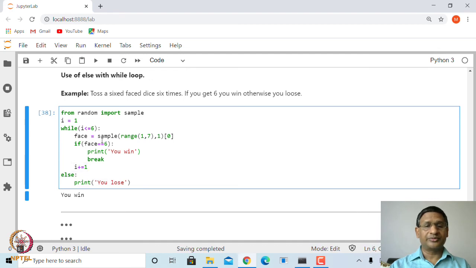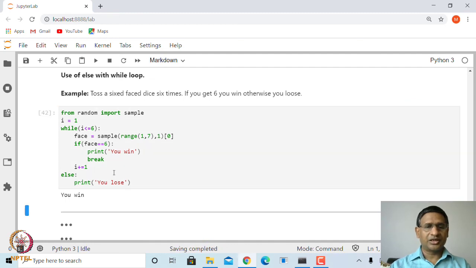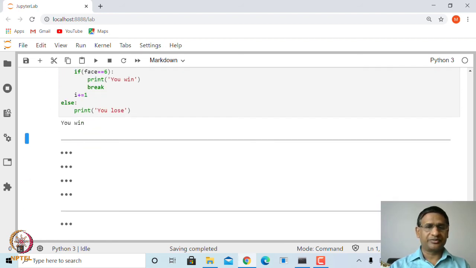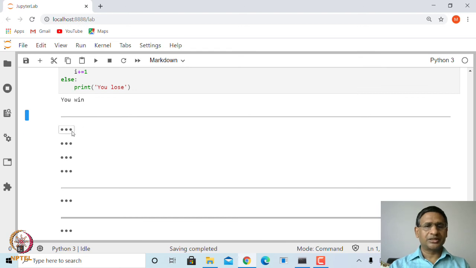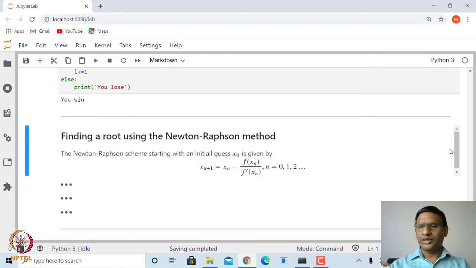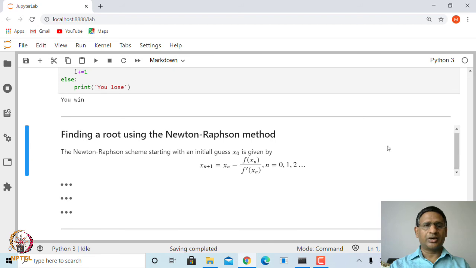Again we are making use of the sample function, taking one sample from 1 to 6. Yeah, so you win. If I run again, you lose. If I run again, you win. Again you win. So, what it says is most likely when you toss 6 times, one of the tosses will be a 6. Let us look at one last example of finding a root using the Newton-Raphson method.